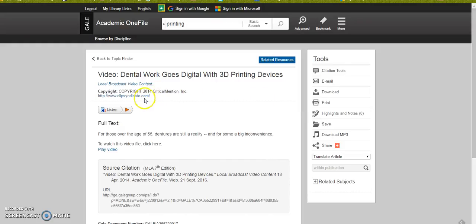We noticed that it was copyrighted in 2014, which is not too far back. So it's a recent article, which gives validity to it. I can play the video from here. I can listen to the text of the video, which I'm going to do now.